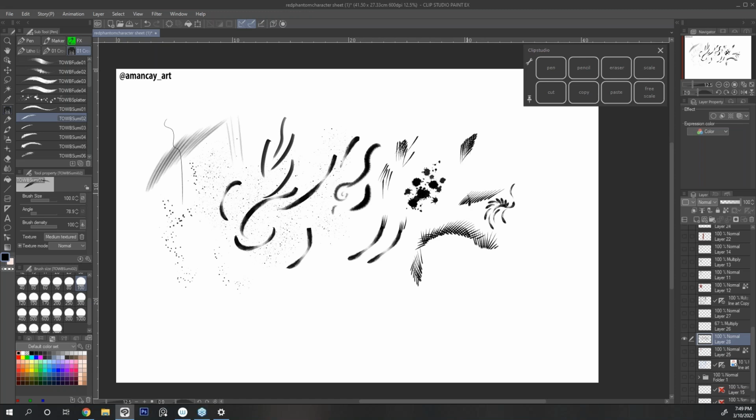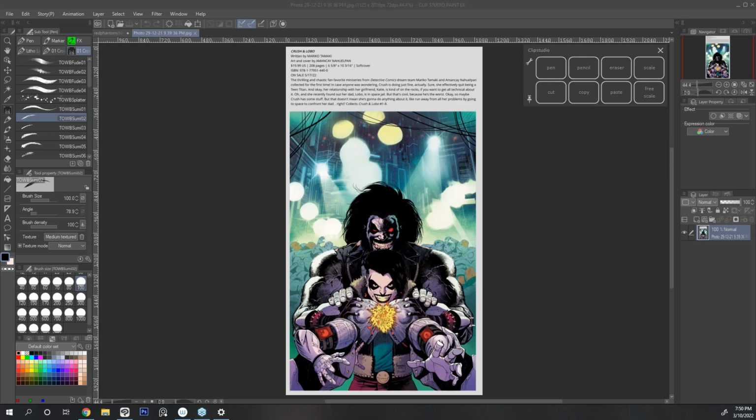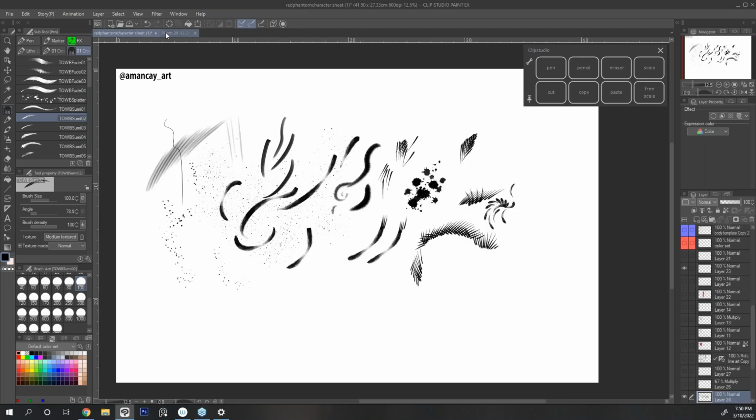I worked on this book called Crush and Lobo. I think I have a picture here. Let me see if you guys can see this. Can you see that? Crush and Lobo, I think you can see it, or maybe not. Oh, you can see it? Yeah. Oh yeah. Okay, cool.